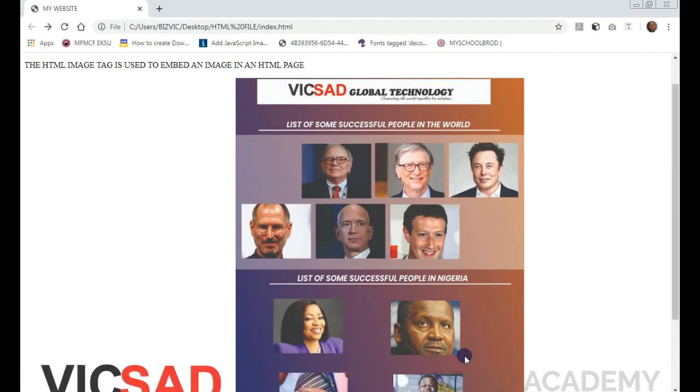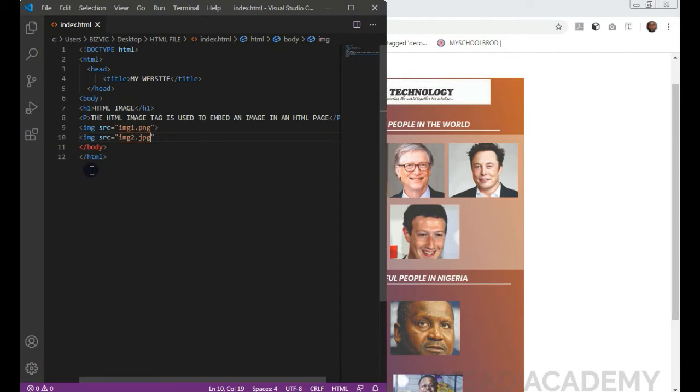Another thing I want to talk about after the source attribute is the alternative attribute. And this code is not even complete. You put the less than symbol. So what's the function of this alternate attribute? When we write it, we will know the function.